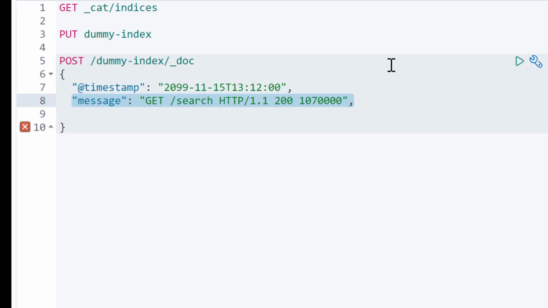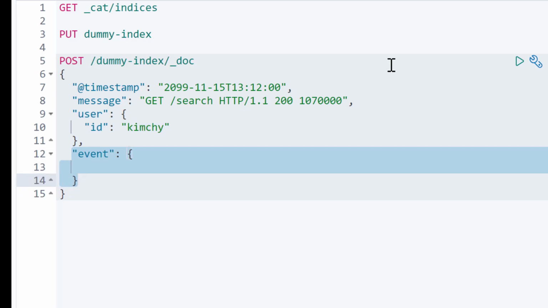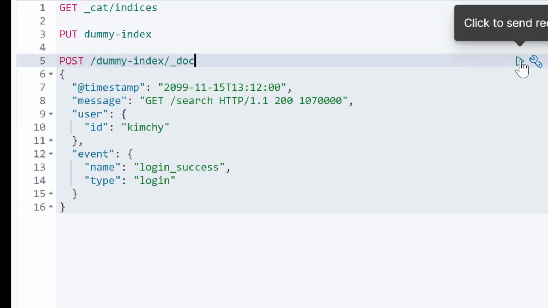Next we can add some message, like where the call is being made. Next we will add some input like user and its ID. Guys, since this is JSON we can keep adding n number of properties. So after user we can add something like event, like which event triggered this call, and we can give some properties under the event called name and type. So it can also accept nested objects. Once I click on send request, a new record will be created.